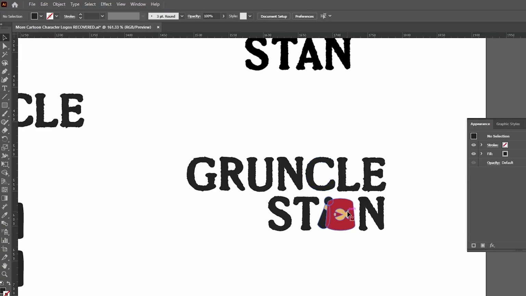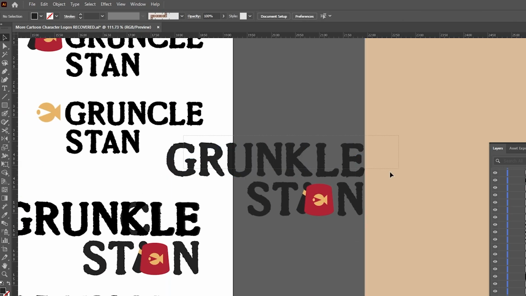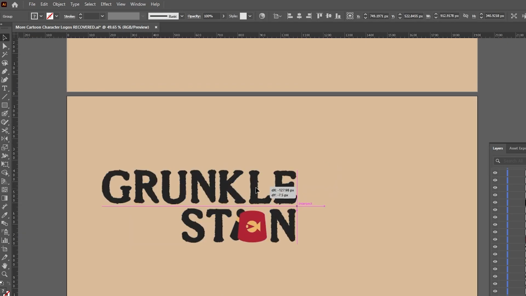Normally if it was left aligned, you'd probably just assume, oh, his name is so long that Stan goes under Grunkle. But having it be right aligned, I thought it would be really cool to be like, no, that's a purposeful choice and it's actually there for a reason because there is some mystery involved.